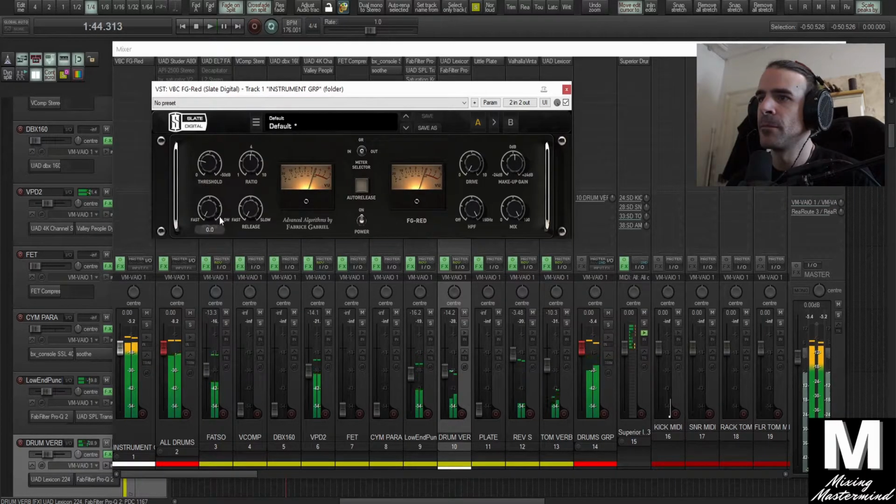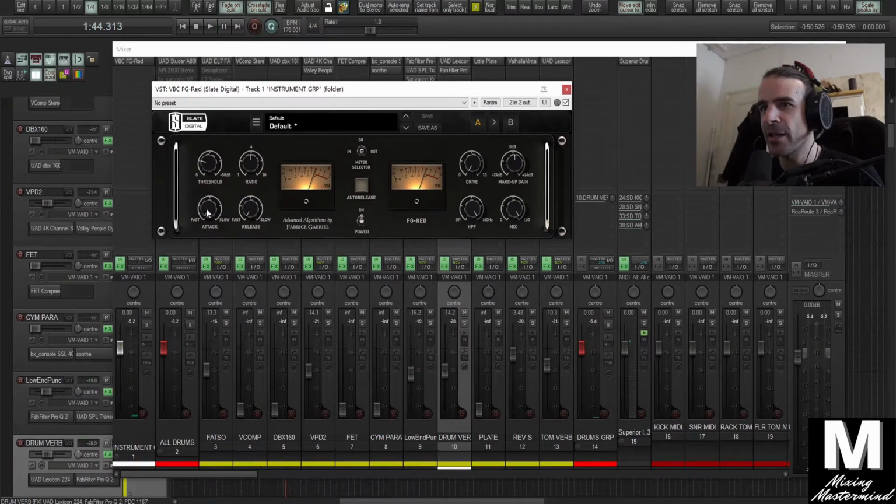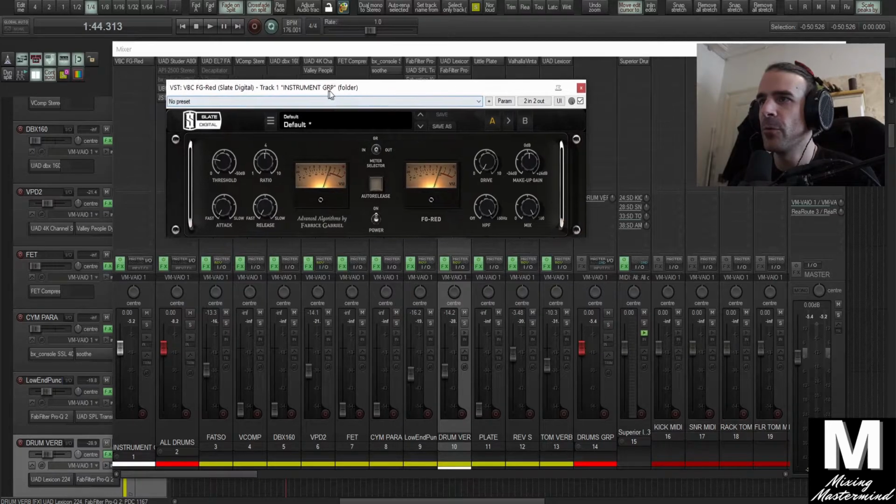What we can do then is adjust the attack here so that, as you can hear, it's crushing the snare quite a lot, but we can open that up a little bit if we want a little bit more punch out of it.